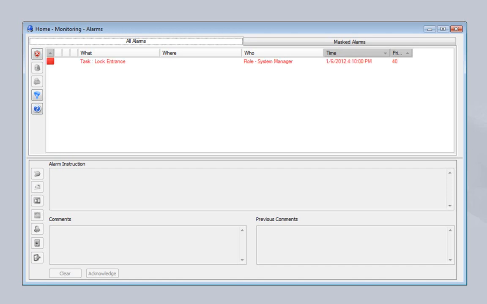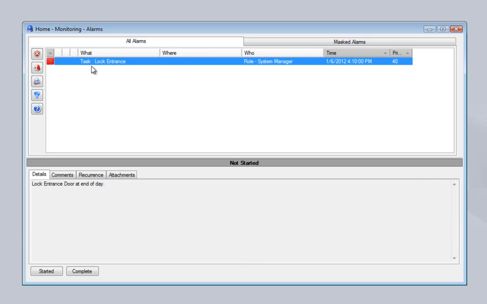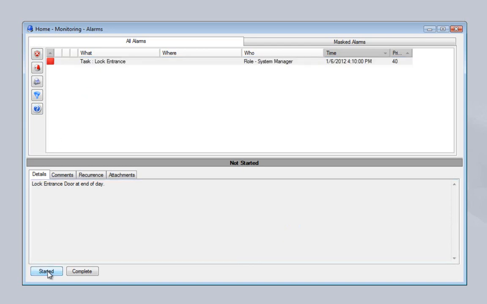The task is triggered at the predetermined time and appears automatically in the alarm screen. Selecting the task displays the same tabs in the bottom half of the window that we saw on the configuration screen. We now click the Started button and the task changes from red to green. The operator can now close the alarm screen, lock the client, and go and lock the door.